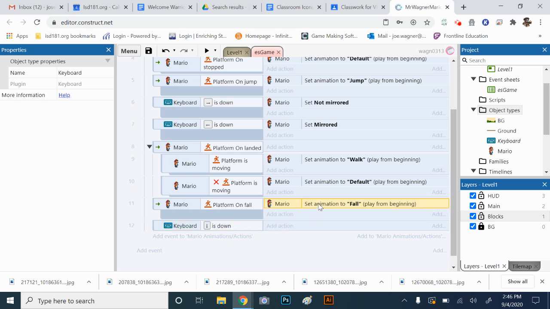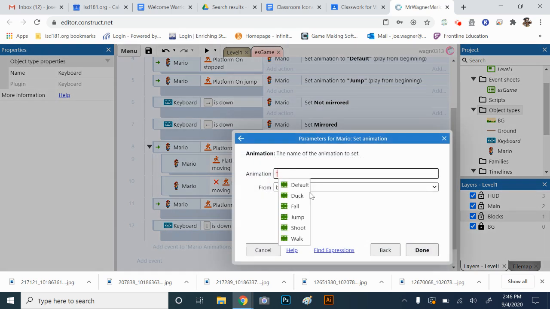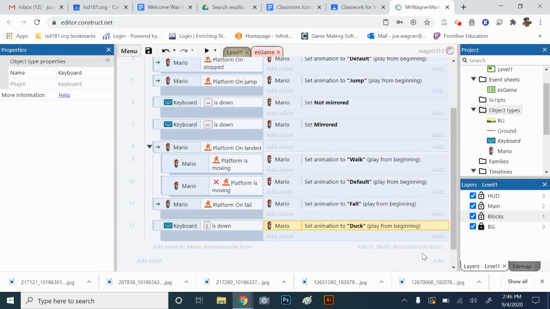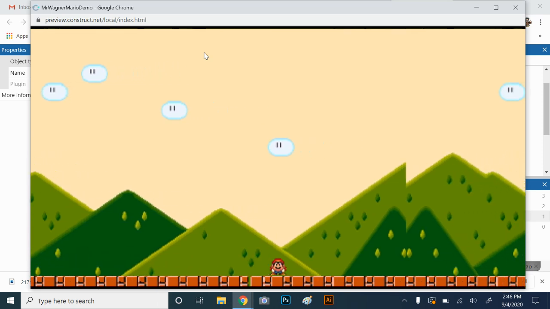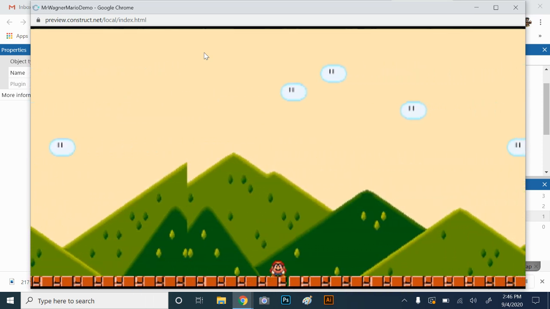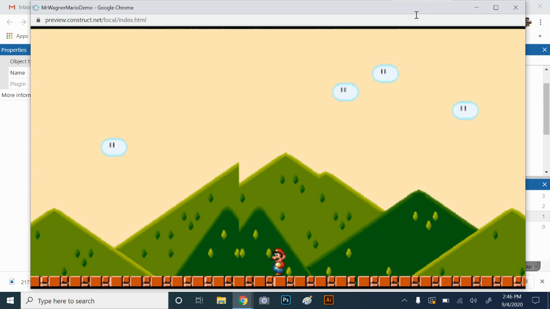What I'm going to do is just copy this one, and I'm going to change it from fall to duck. Okay. And the other issue, so watch this. This is kind of funny. I'm going to run this. You can see when I hold down, he ducks. Okay. The part that's funny is if I do this, I can still keep moving while ducking, right?